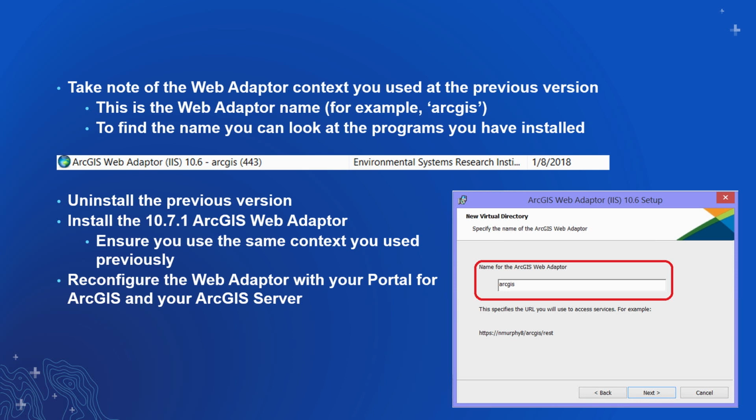Once you've made note of the web adapter name that's highlighted there, then you can uninstall the previous version of your web adapter. This is because we don't quite yet support direct upgrade of the web adapter. It needs to be uninstalled and then install the new version. And when you go to install the new version of the web adapter, you want to make sure that you use the same name as your previous web adapter. And then once the setup has completed, you'll want to configure it with your portal or ArcGIS Server. And we'll show all this in the demo later.